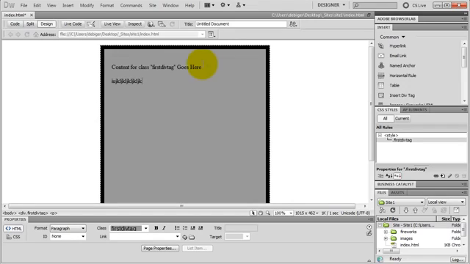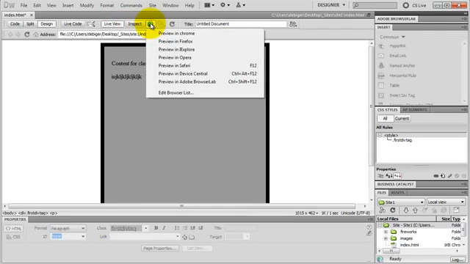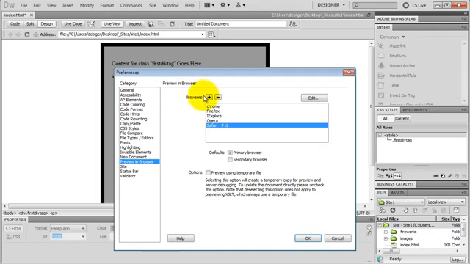Okay, I turn live view on, and now I can see how my page will look in a browser. You can also preview your page in a browser, and you should check out your pages in different browsers to make sure that they look exactly the way you want them to look. So go ahead and install all the popular browsers on your computer, like Chrome, Firefox, IE, Opera, and Safari, and then click Edit Browser List and add those browsers to your list.